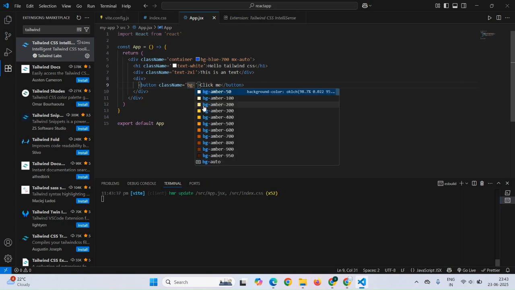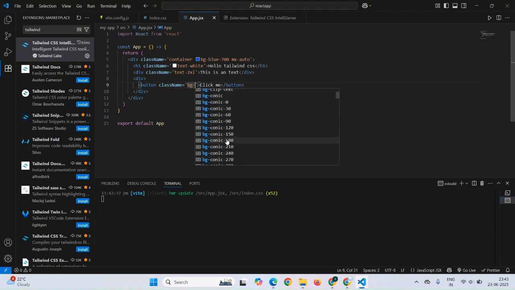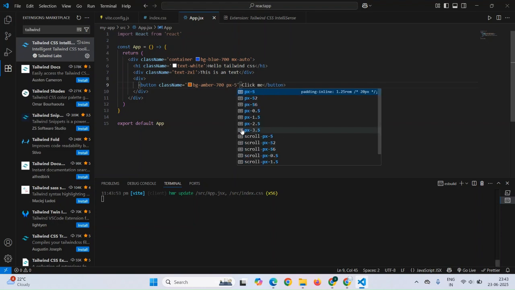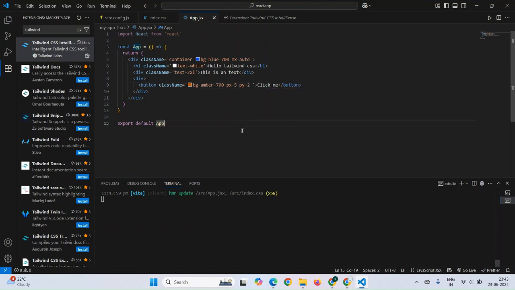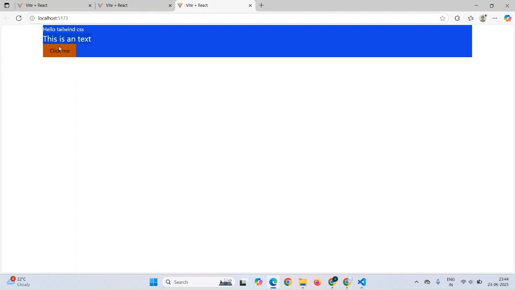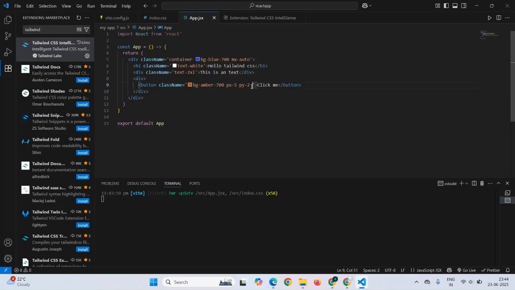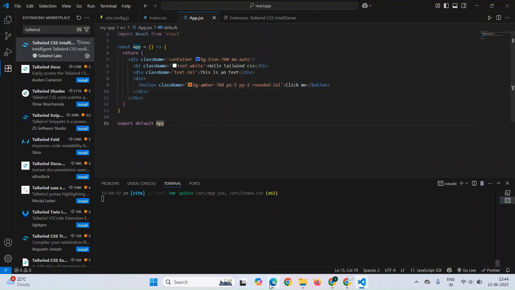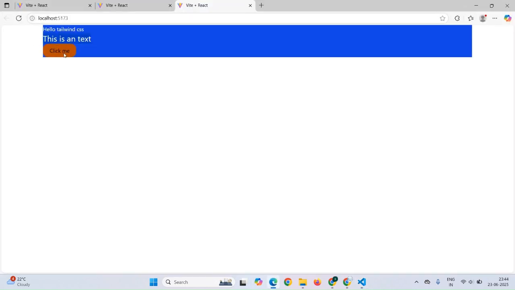So bg, you can see the suggestions I'm getting, right? Which one will I take? Blue already is there, right? Okay, this we will take. If you want padding, you can take this, guys. Okay, now you will see here, you can see guys we got one color, right? Now what we'll do, we'll make it rounded. It's not looking good, right? So rounded-xl. You can see guys, it is rounded now.